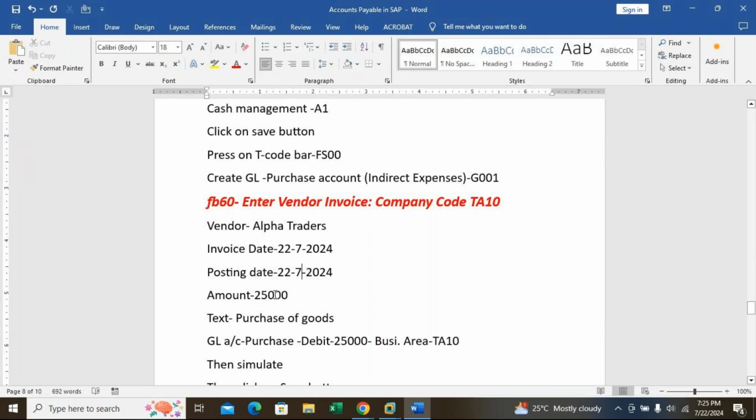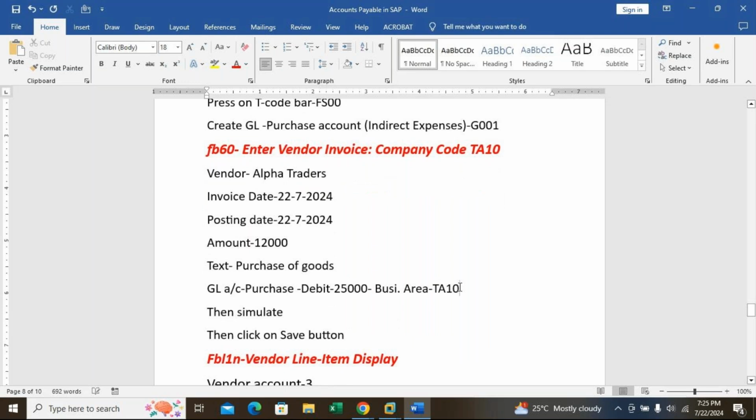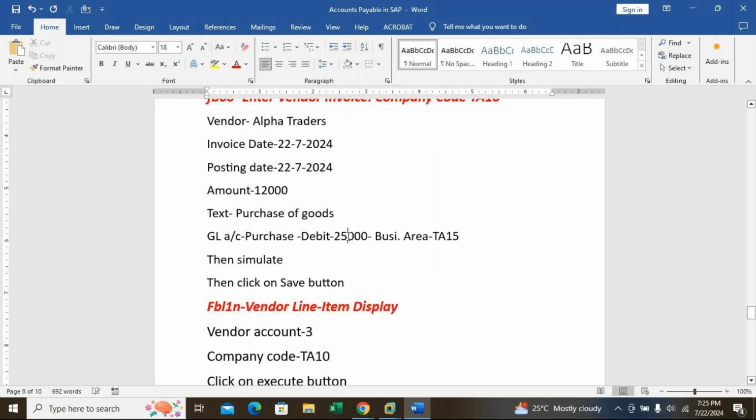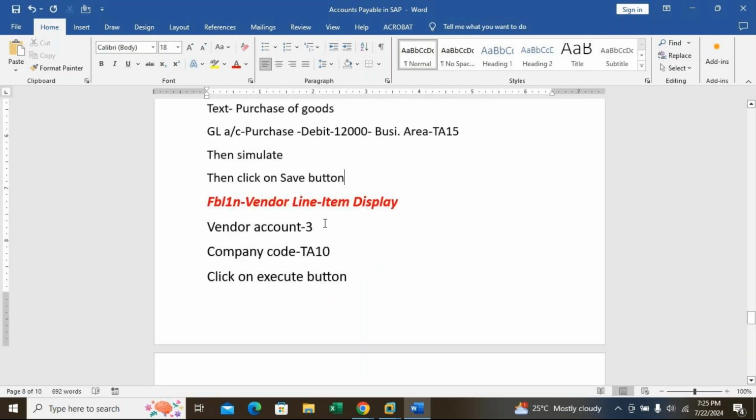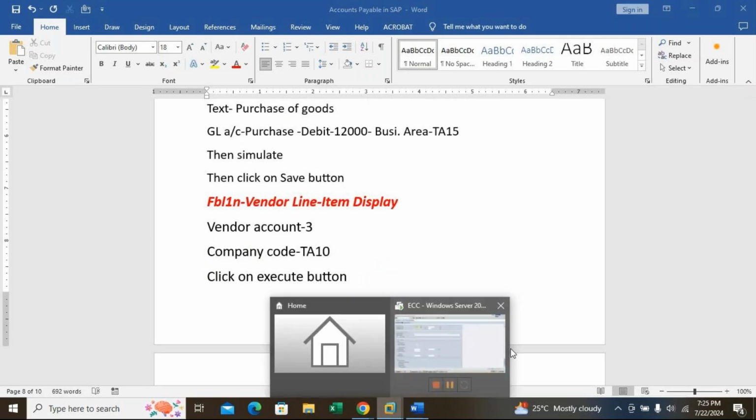Amount I have given for Alpha Traders, 12,000. Okay, 15. 12,000. Simulate. Vendor account, automatically the number will display, student. Whatever number will display, you can check it out.